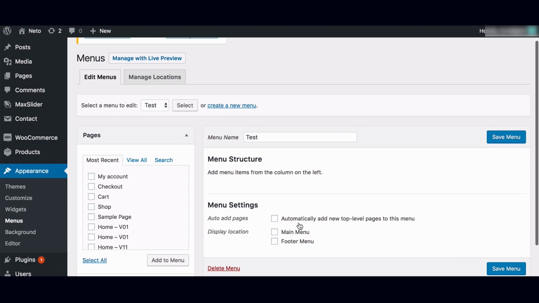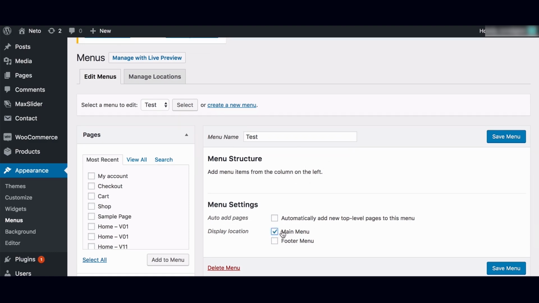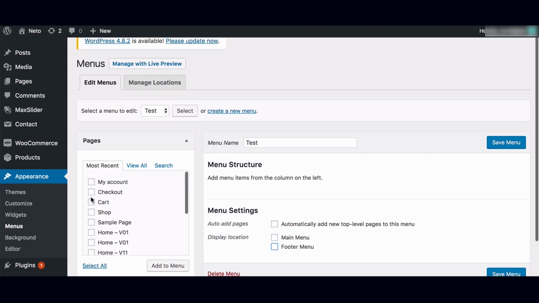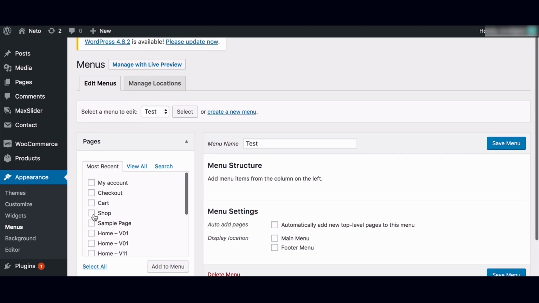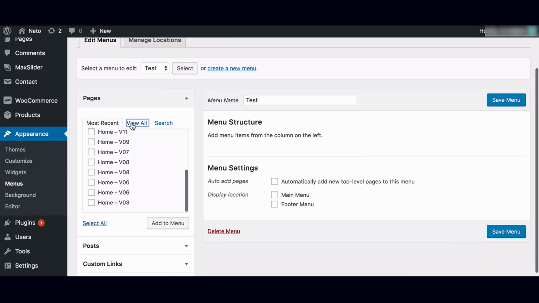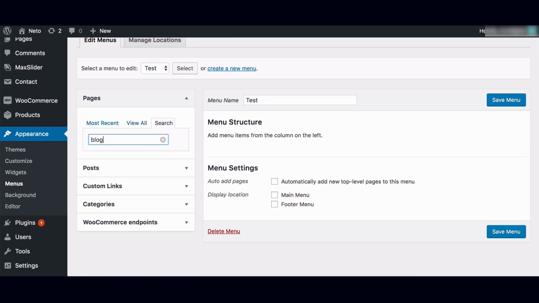You will first need to set a menu location for the newly created menu, which is down the bottom. This particular theme has two menu locations available: Main, which is the main navigation at the top, and Footer, which is the navigation at the bottom above the footer. If you created a new menu, you will need to add menu items from the available options on the left. To add pages to your menu, click the boxes next to the pages you want to add. The default options are the most recently created pages. You can also tab to view all pages or search for a specific page.